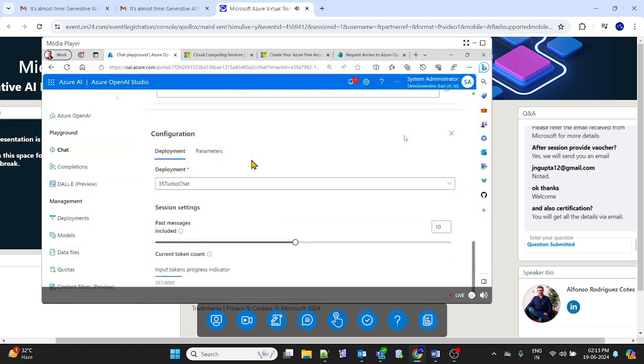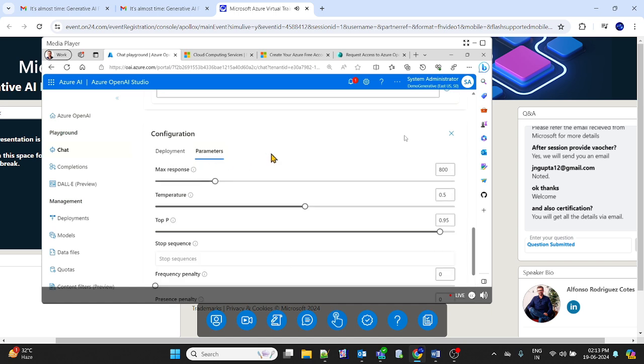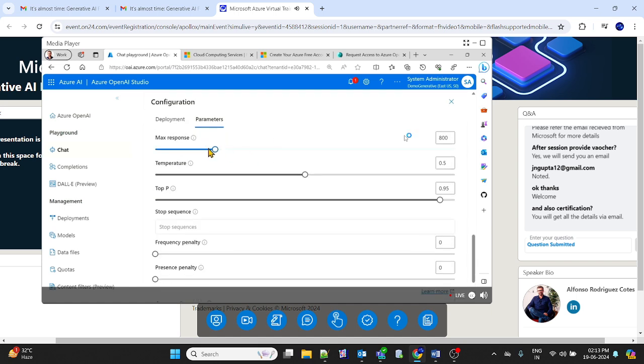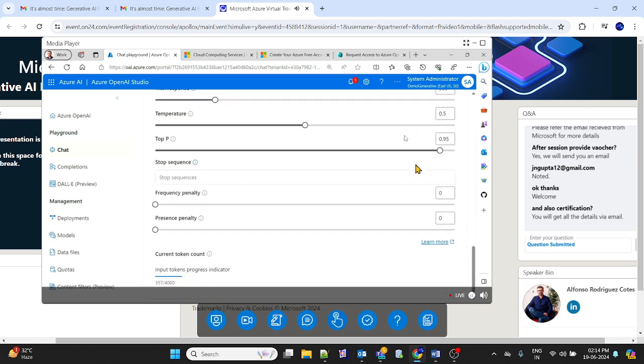And we can adjust more parameters just clicking here in this tab, parameters, and we can see that we have different options like adjusting the max response tokens allowed. Here you can see that they have up to 800 tokens allowed in the response, and also we can have more parameters that are out of the scope of this training.